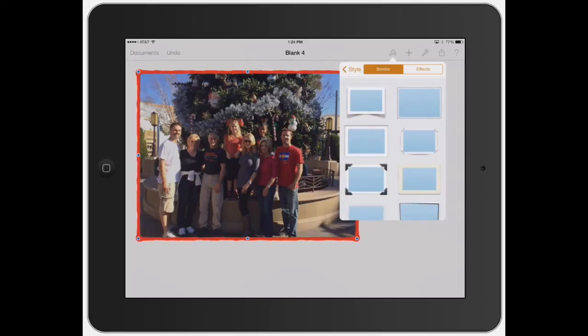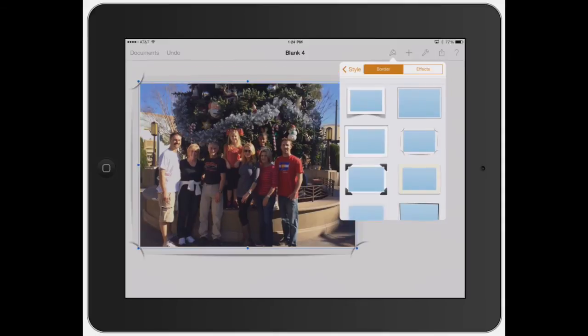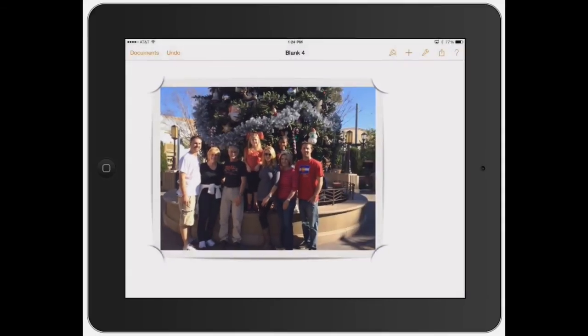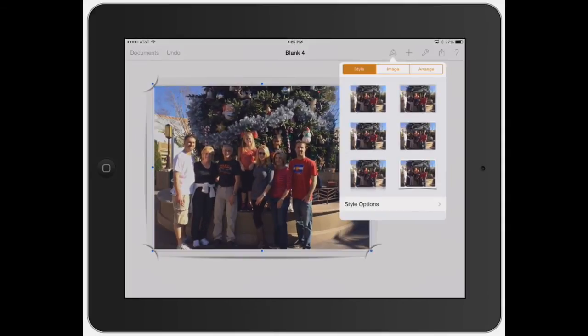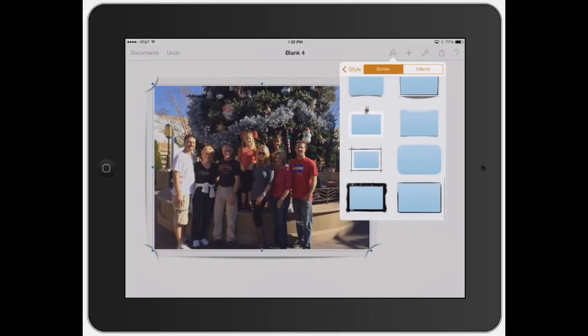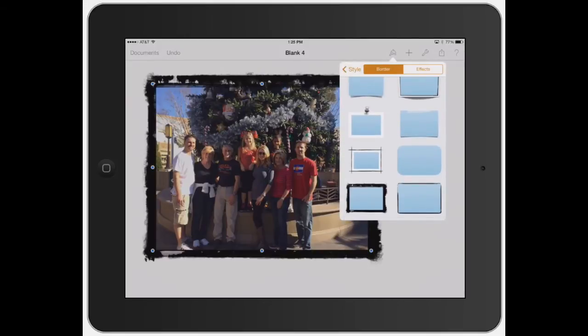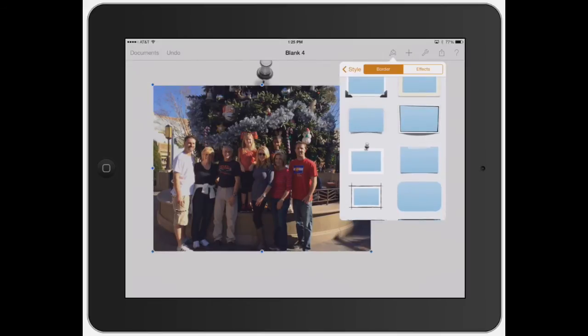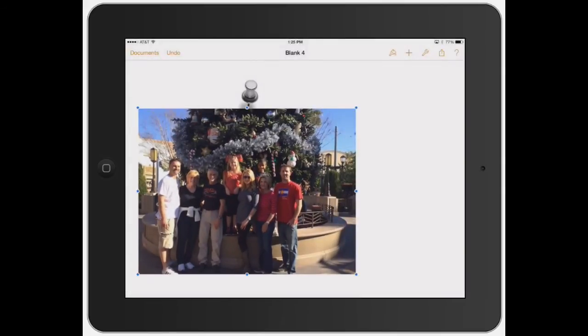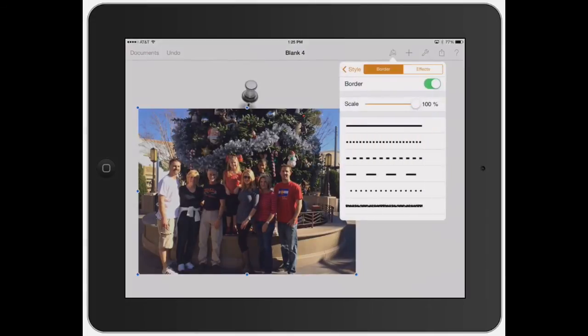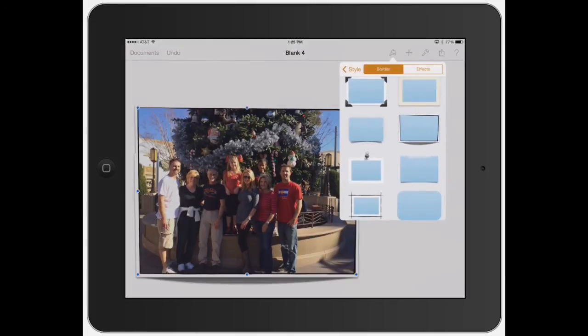Now there's a little bit more intense borders, so this is like it's in a picture frame. Click on that again, go back to the style options. They got a lot of rounded edges, a really cool paint splotch kind of deal, drawn outline like it's pinned up on there. You can see how that looks. Go back to the style options again, and you can really just play around with it.